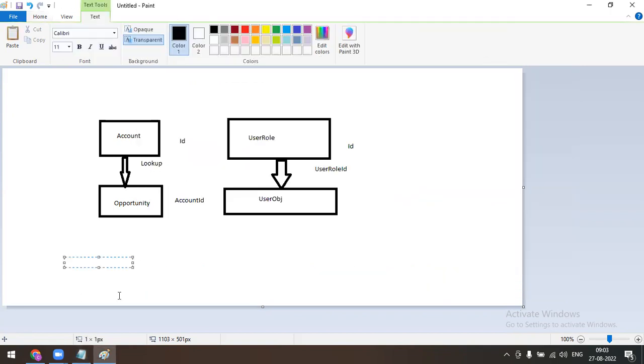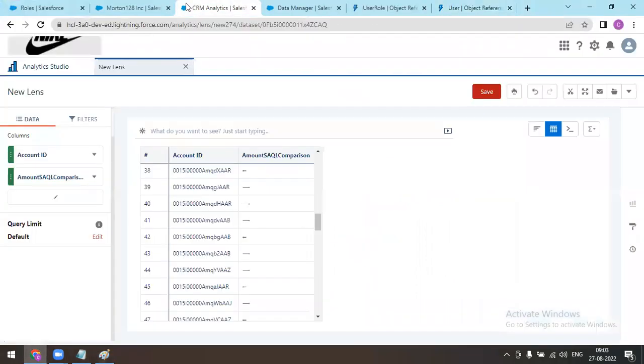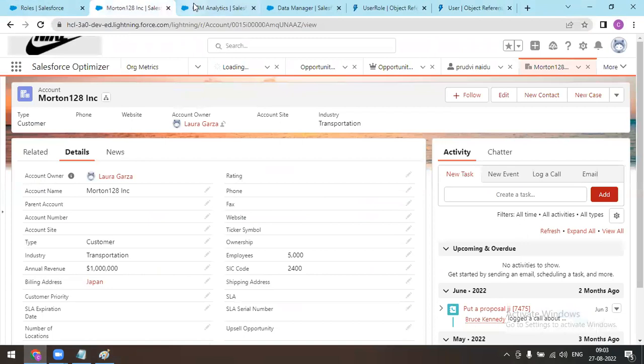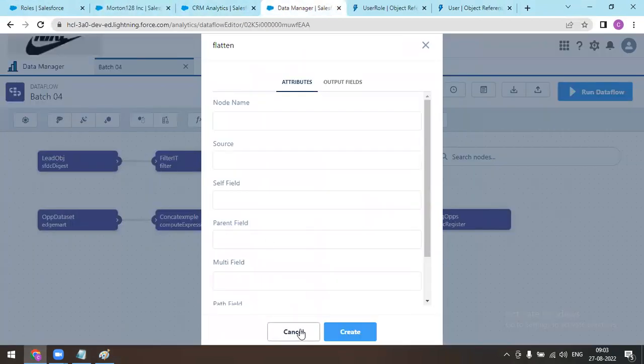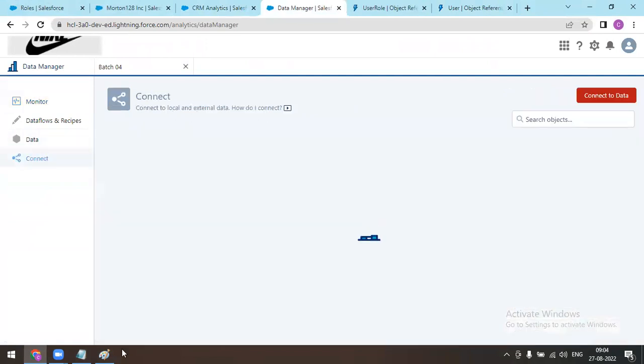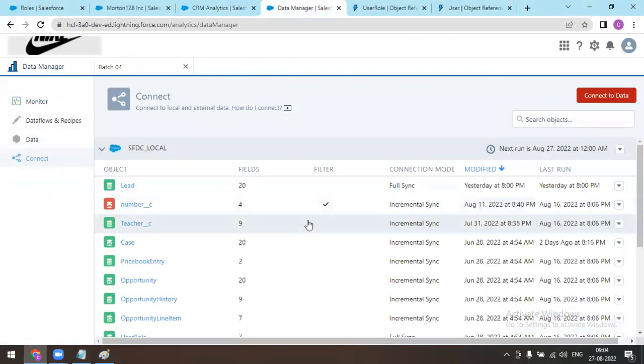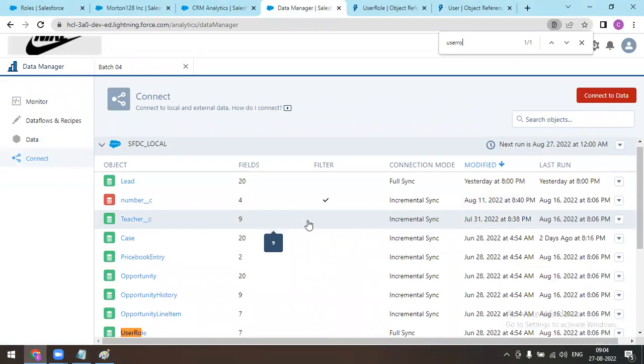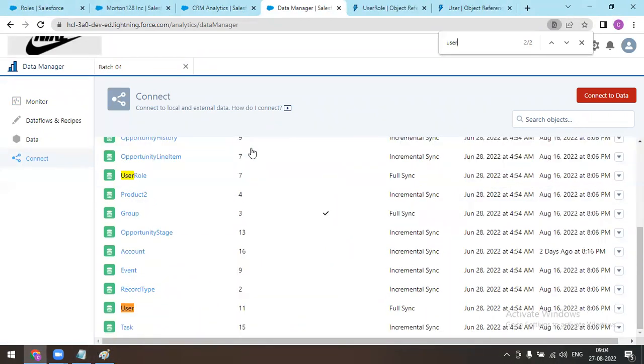To do that, we need to apply the flatten transformation on user role. Before taking user role, we should sync the user role object if it is not synced already. Got it? Check for user role. It's already synced. And check for user object. User object is also synced.